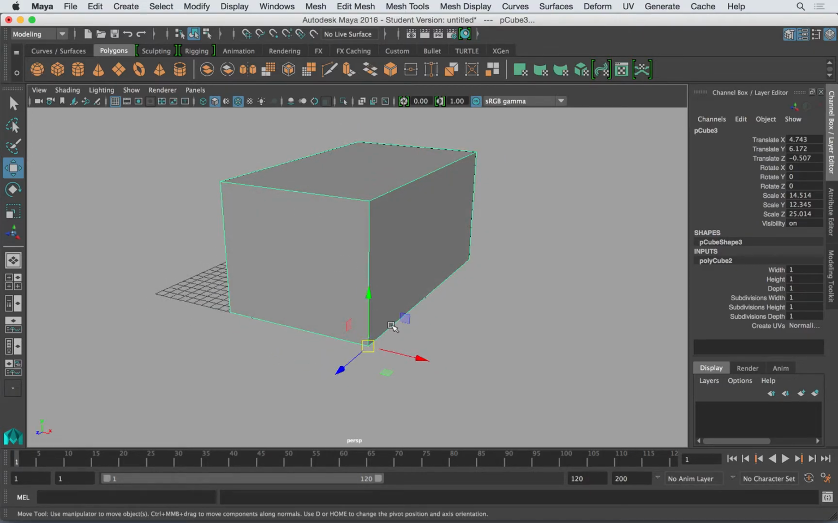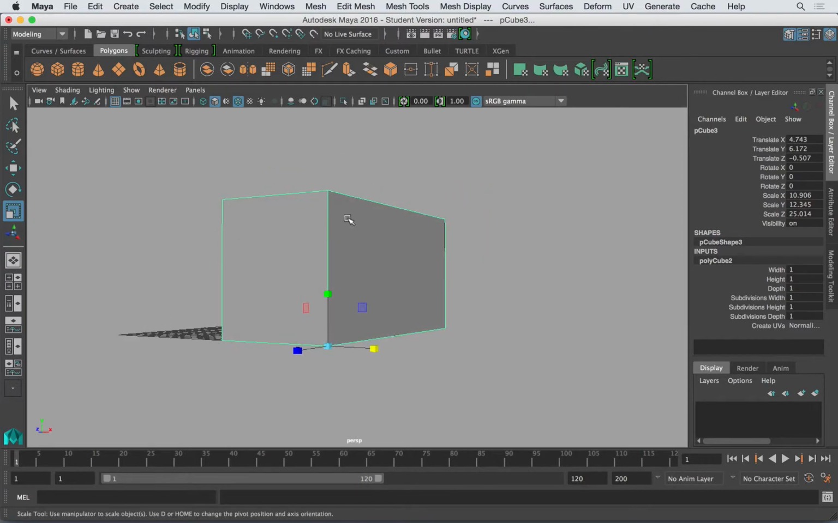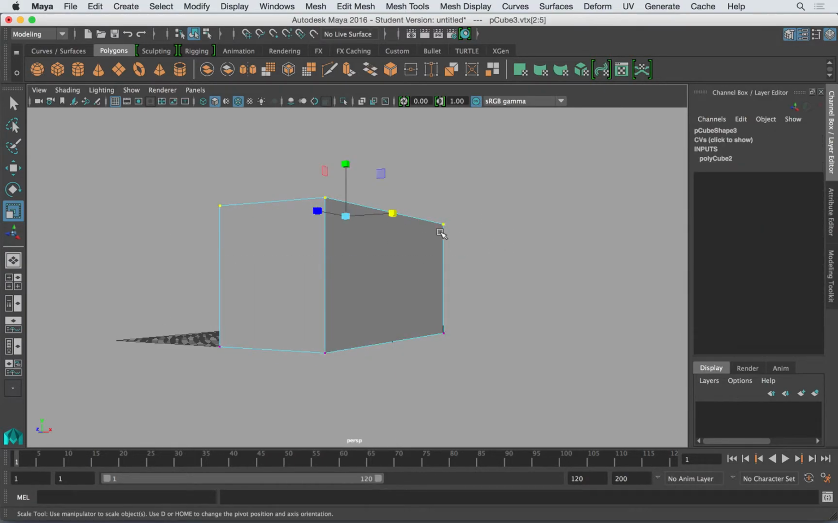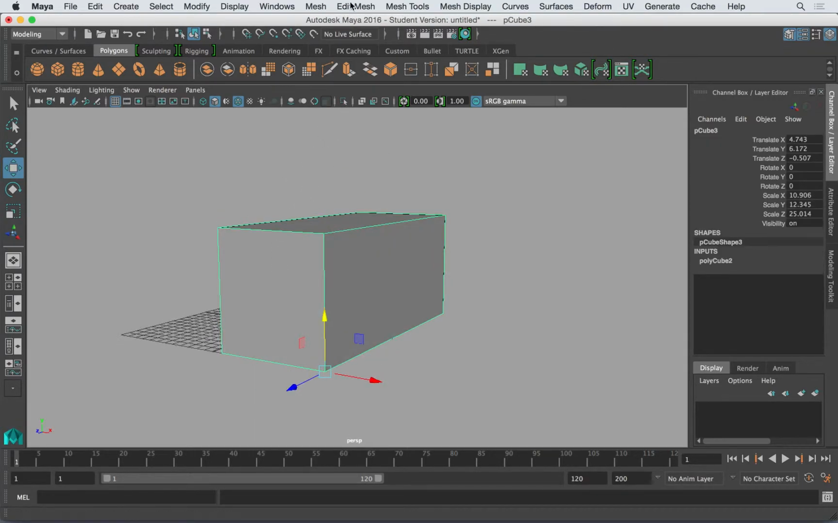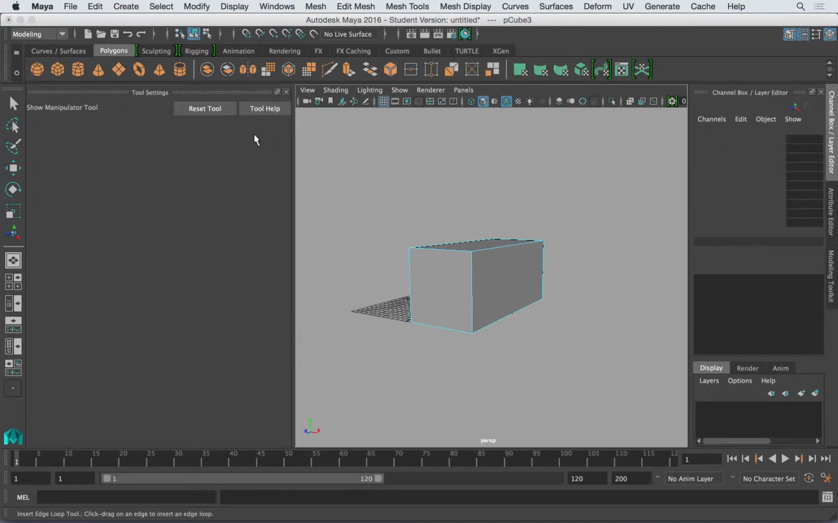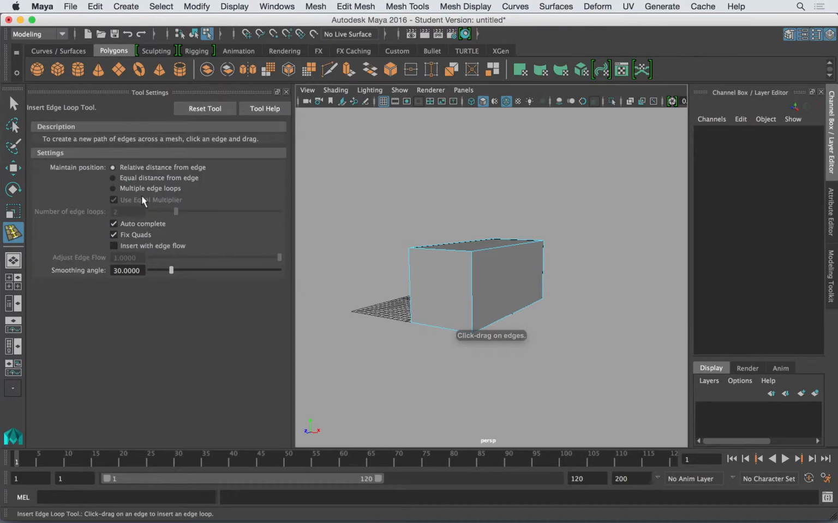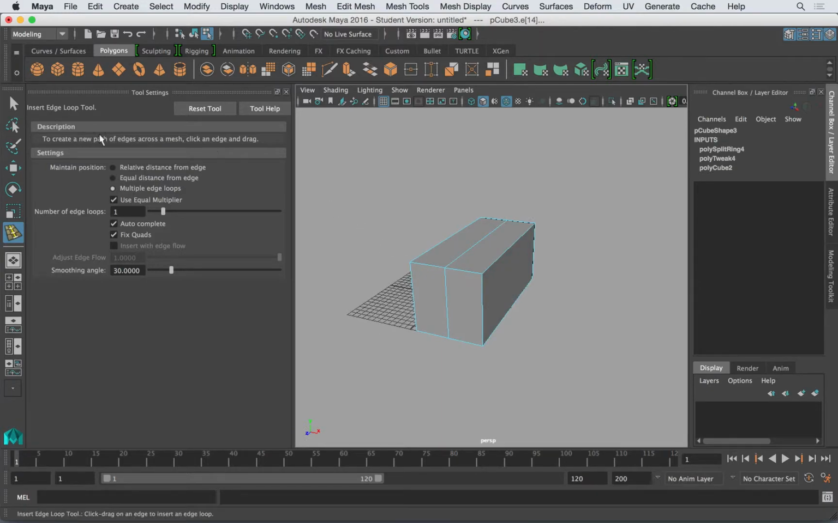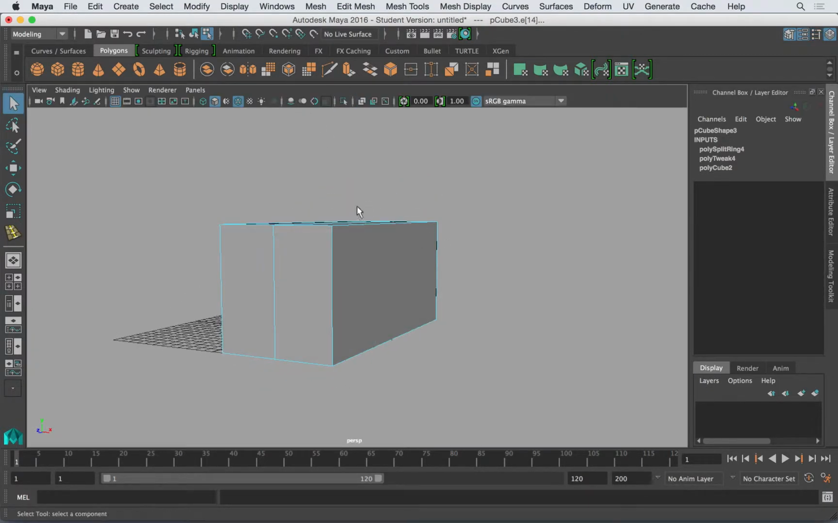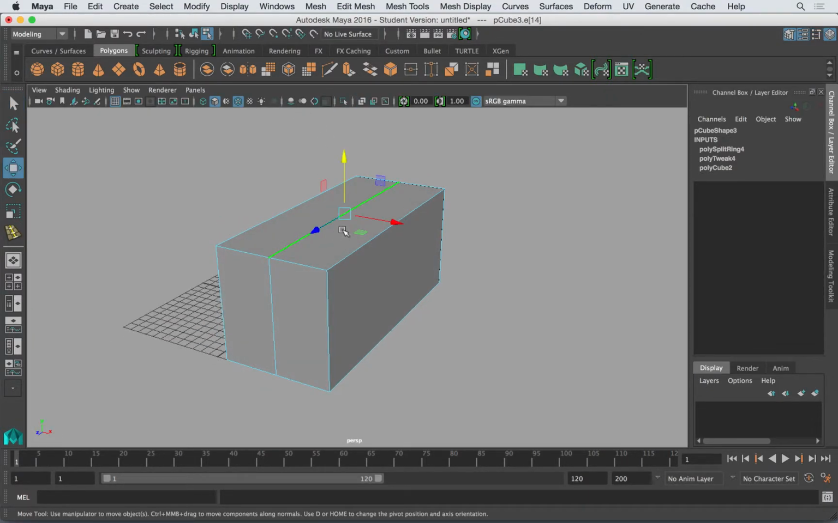Let's say this is like a, so let's bring this down a little bit and then get the insert edge loop tool, settings, reset, multiple edge loops, one, and split it in half. Now I'm going to select this edge. So let's assume that this is the roof.